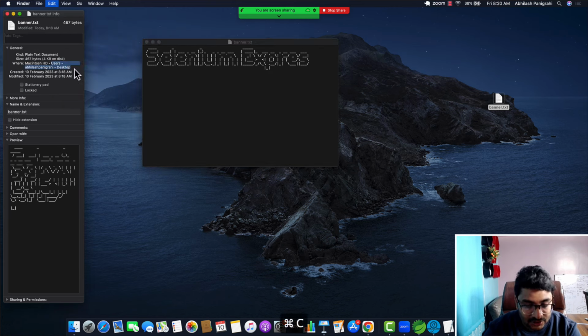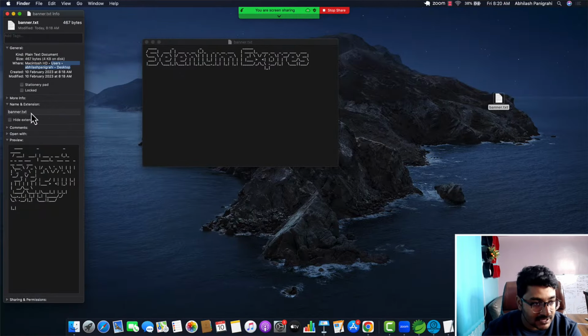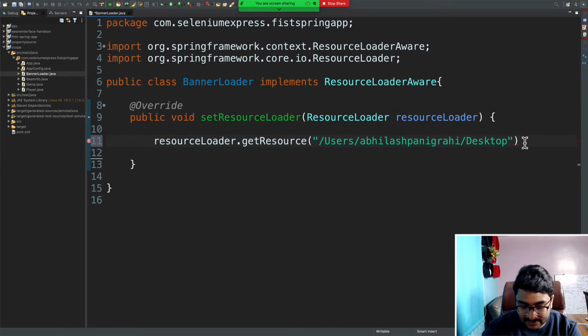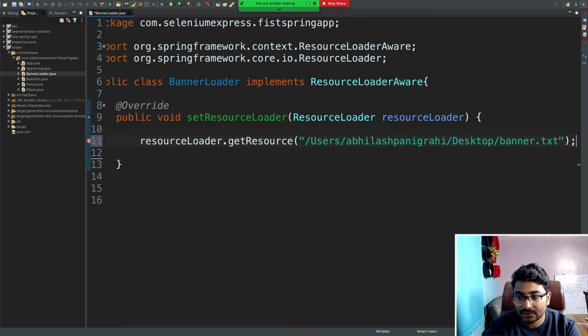And this is the path. Copy till this, Control C, go to the STS, paste it. The next thing is the extension is banner.txt. Go over there, paste it. Okay, there you go. And obviously, if you are putting it inside the resources folder, this will be a classpath resource, but right now I am not putting it inside the class path.